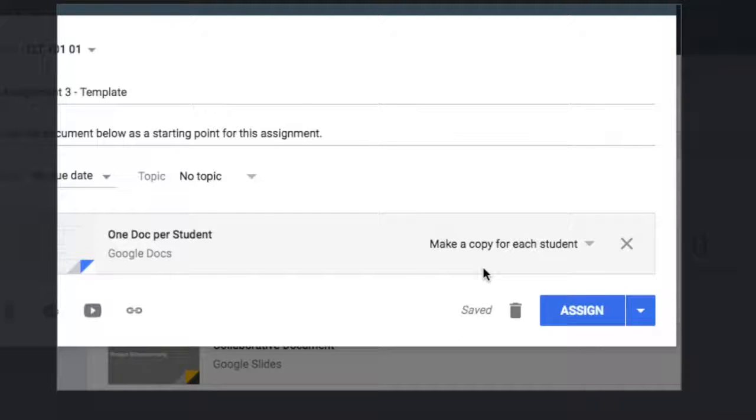And I'm super excited to show you how this works when we get into it. But what it's going to do is it literally will make a copy of this document in the student's Google Drive, and they can then work from this. And then lastly, I'm going to assign it.